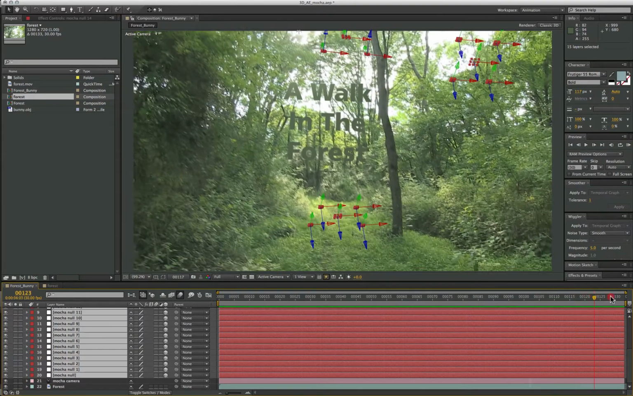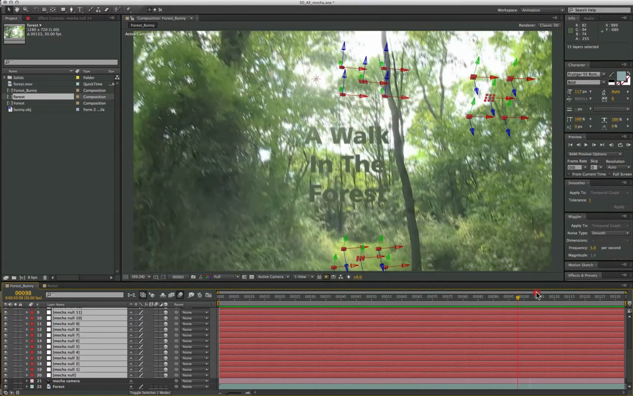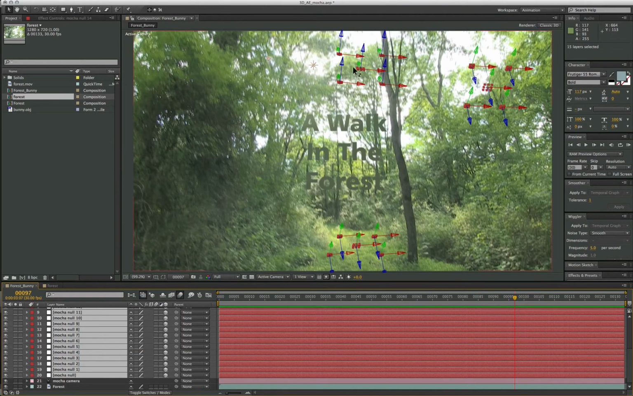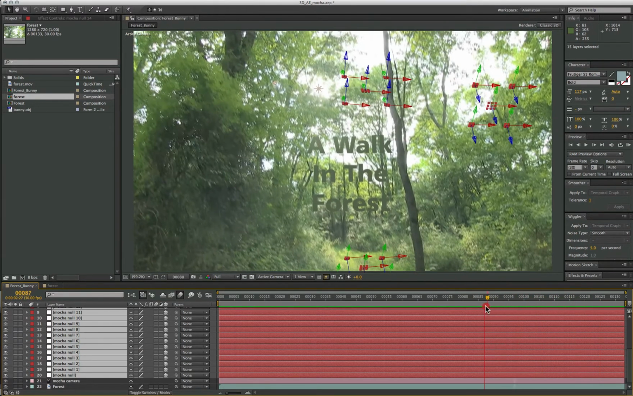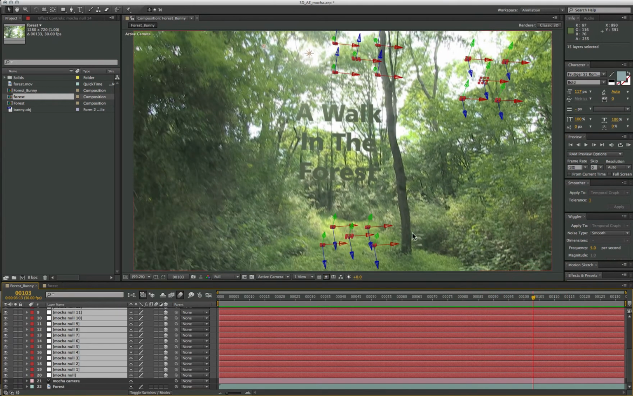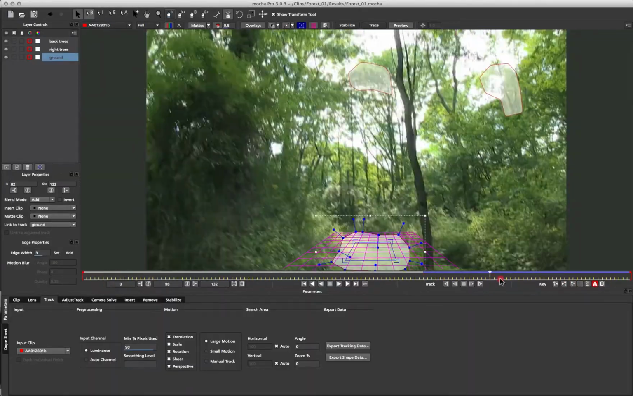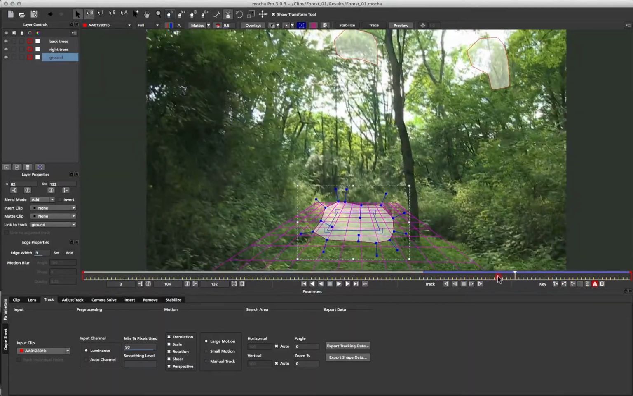So that's how you use Mocha version 3 to track and then solve a camera for a difficult shot. We've defined 3 separate areas to just define the scene of the shot, and then we've calculated the data and brought it straight into After Effects to use a camera and the nulls to set up the rest of the scene. So using Mocha's planar tracking, we can solve 2D and 3D problems that can be difficult with other tracking methods.